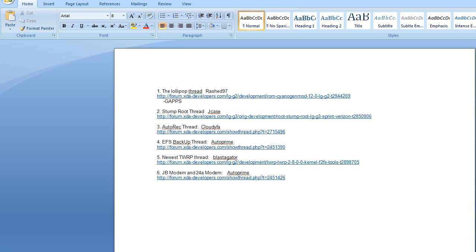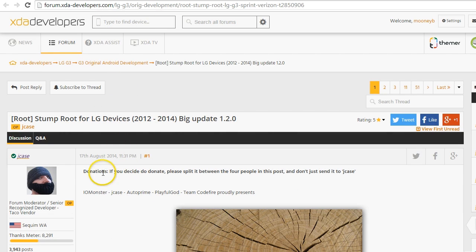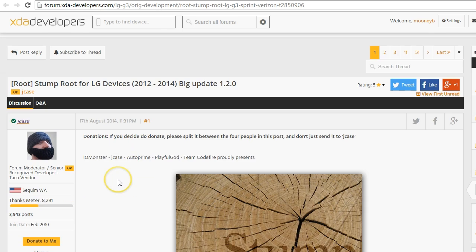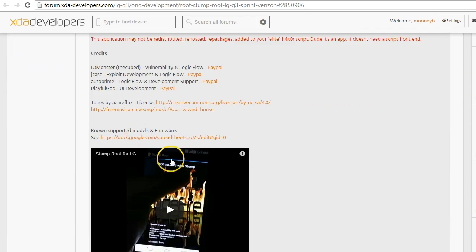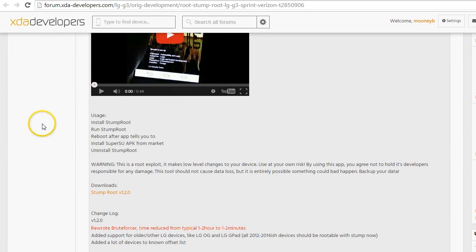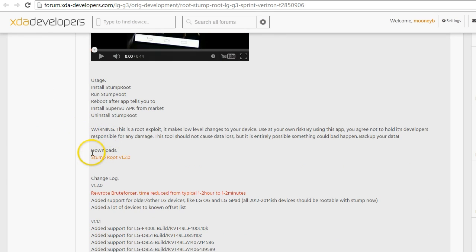Okay, so next was our Stump root. So over here from Jcase, this is his Stump root. You're going to scroll down to below his YouTube video, and right here it says downloads. You're going to download Stump Root version 1.2.0. It doesn't matter which model you have. That Stump Root works across all the different models.